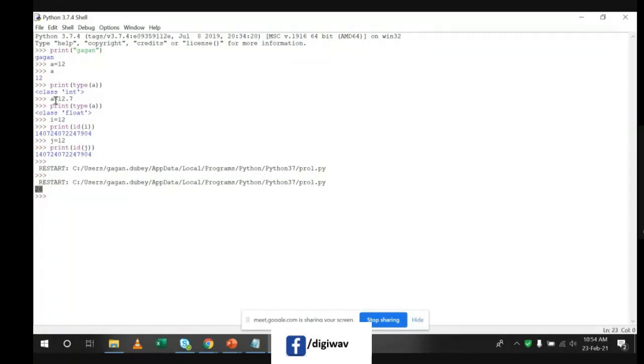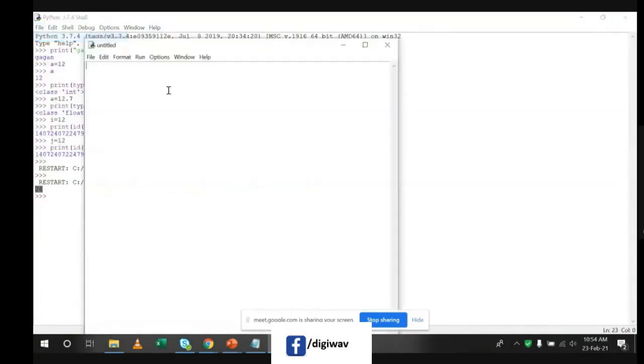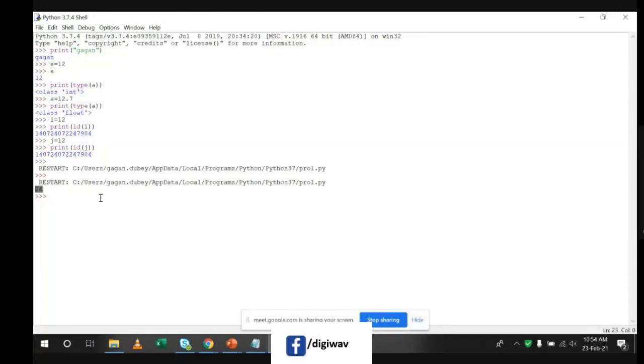So type is a function. With the use of type, you can get the type of any of your variables. Now what is the problem with this? With the IDLE type of format, you just need to write different logic. You need to create different files with the use of this file option, write different logic, then run and execute each and every file over there. Then you will get the output over here.